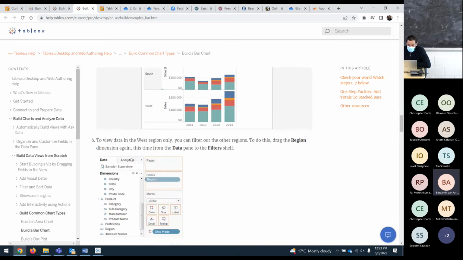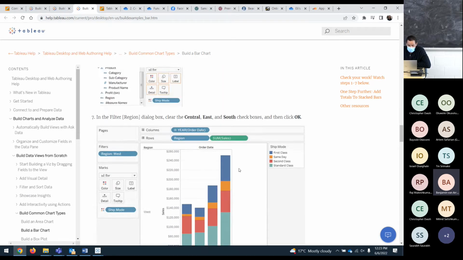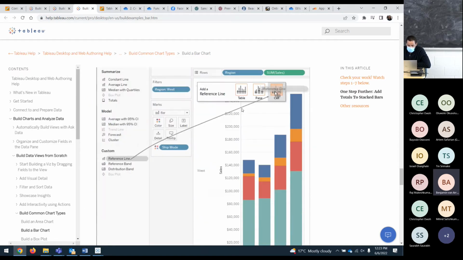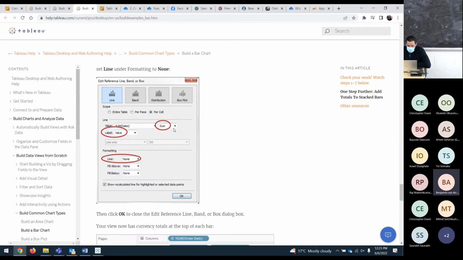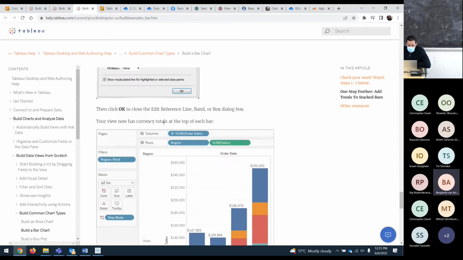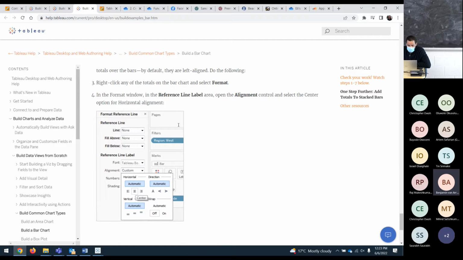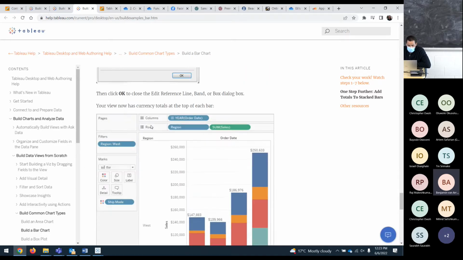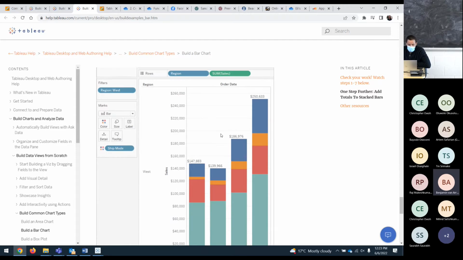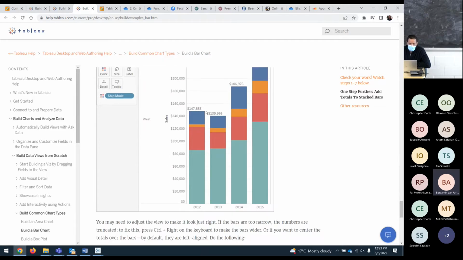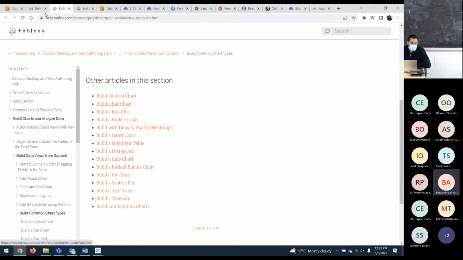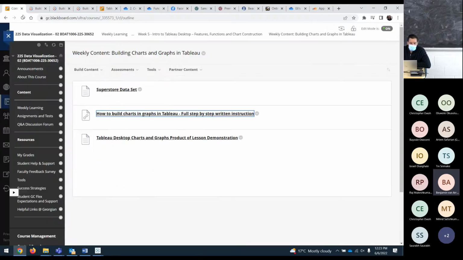All right, so following through the bar chart, they show you how to do that filtering. And then they also show how to add a reference line using these. Let's see. And then also having currency totals at the top. Okay, so that is just the one build a bar chart article, and there's every type of chart in here if you want to dive into that.